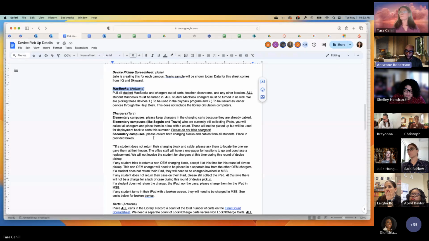So we want to make sure that we pick up all of those devices, get them here. There will be boxes provided for those as well. As we said a little bit earlier, the MacBooks are able to be packaged 10 to a box, and the iPads will be 20 to a box.